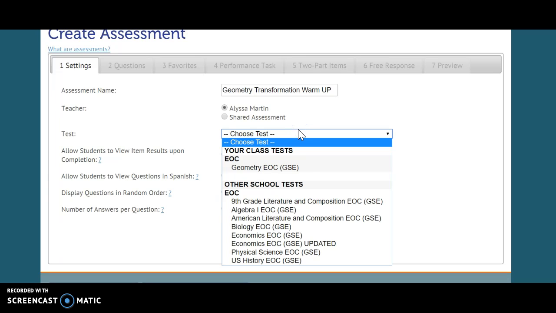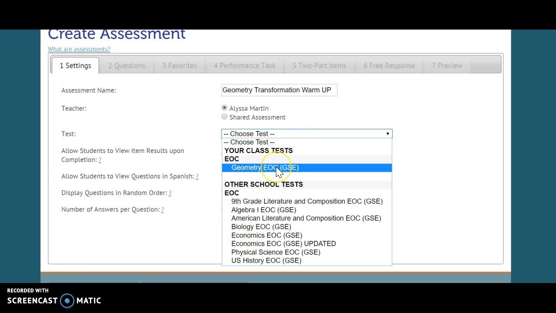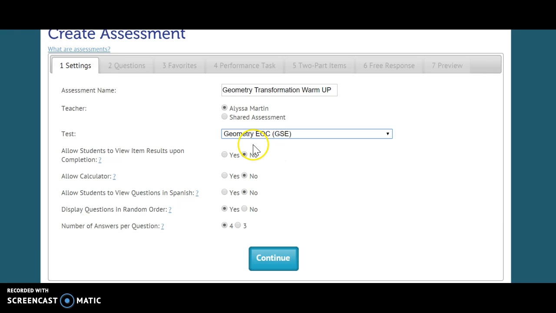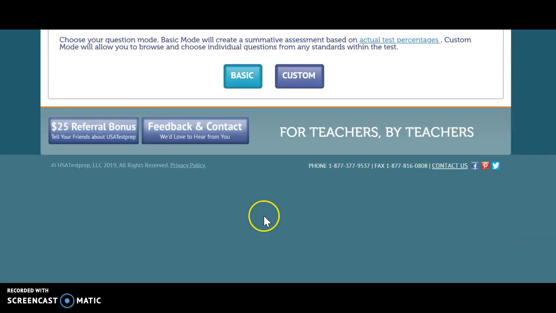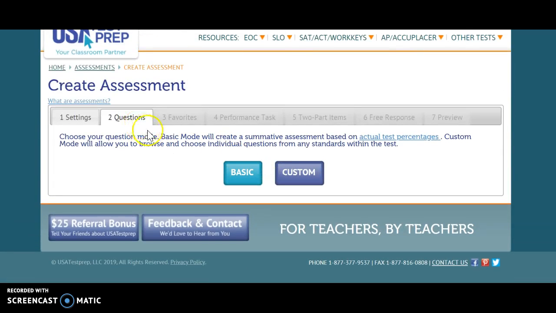So when I choose this, it asks you to choose your test. Depending on your subject, you click on what EOC subject it would be. This is going to be a geometry one. If your students are going to be doing this on the computer, you can say they would be allowed to use the on-screen calculator. Otherwise, they could have their own. There is an option for students to view the questions in Spanish as well. So the next thing it says is create an assessment.